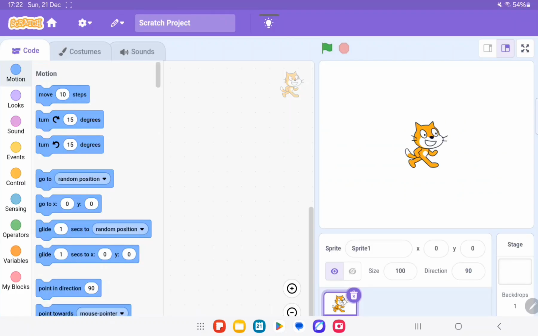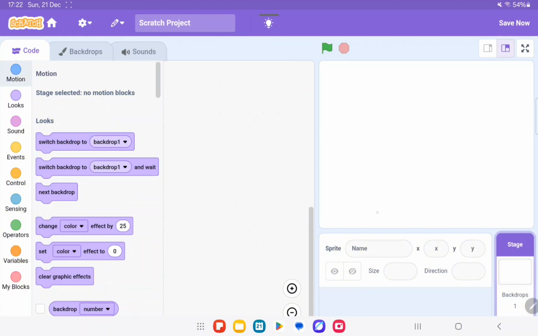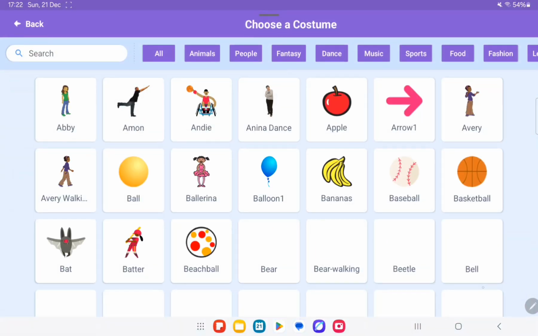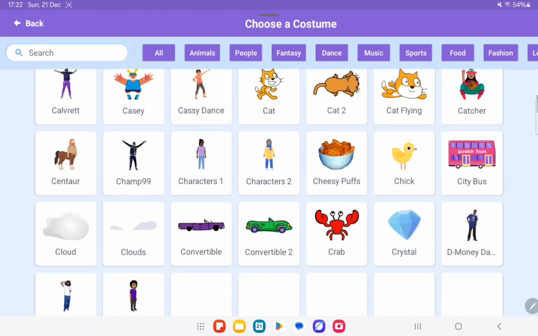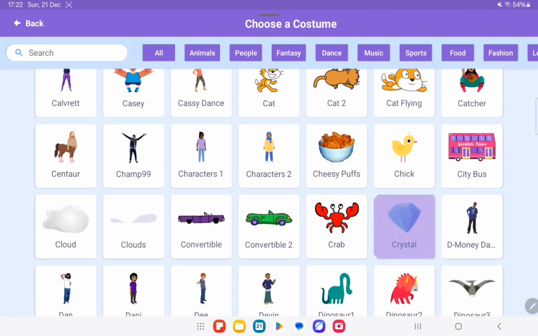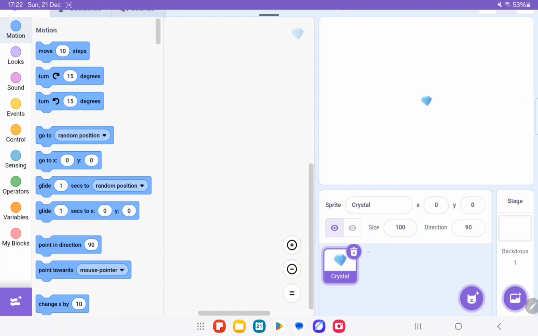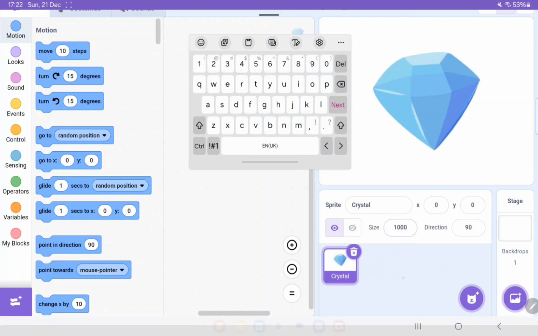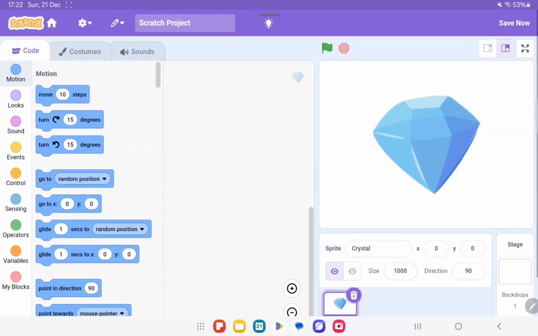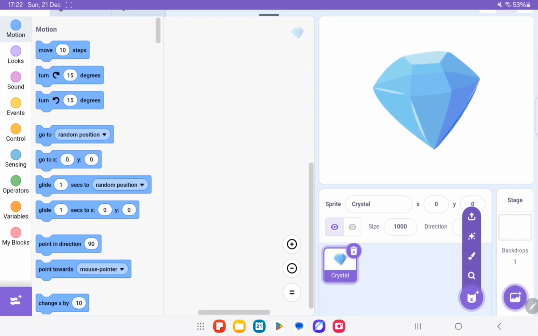By the way, if you didn't know, Scratch is a programming app, so we just delete the Scratch sprite and add another sprite. Well, for today's sprite I'm going to be choosing a crystal, because a crystal looks nice, and we're going to make it bigger if it's too small. So just change the size to 1000, for example, or whatever size you think is right for you.